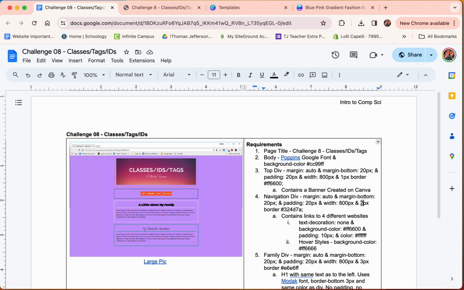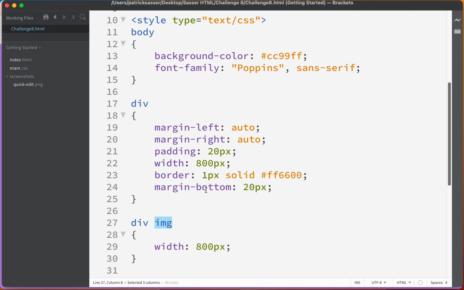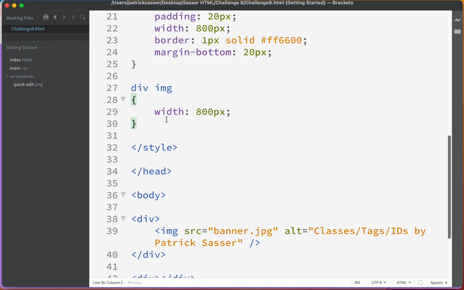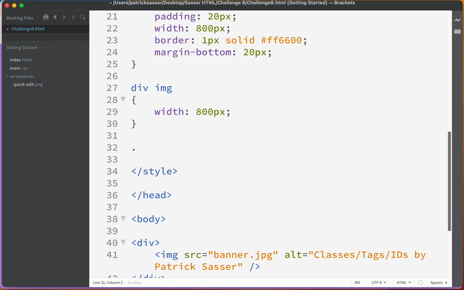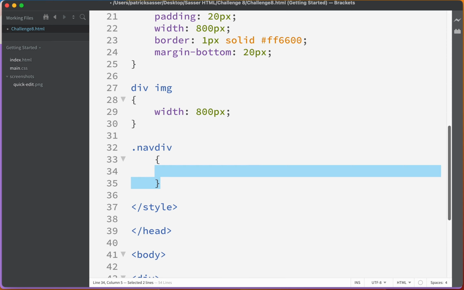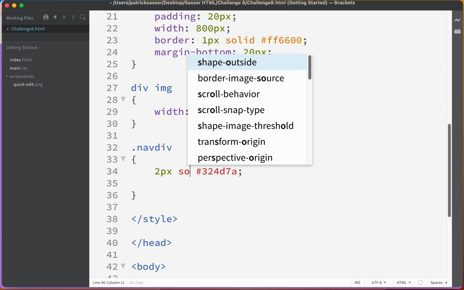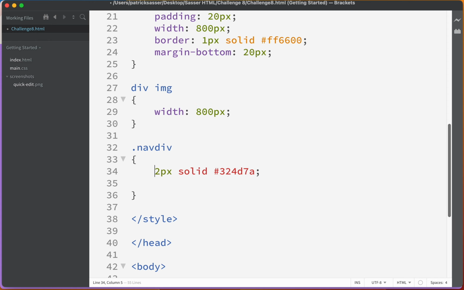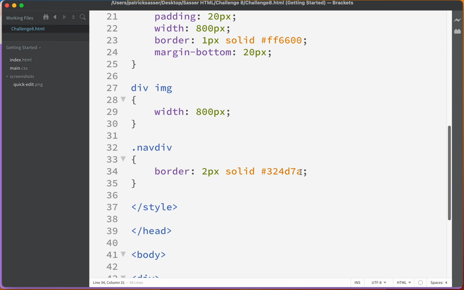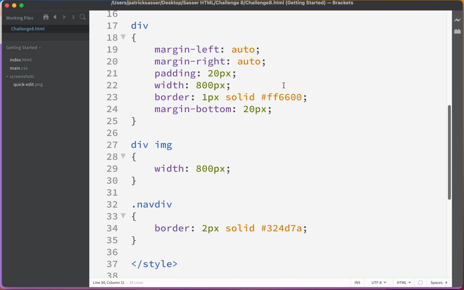So let's copy this declaration here, and let's jump back here, and let's put a period, and we'll say nav div, like that. And then the only thing different about the nav div is that it has a 2-pixel border that's that color. So 2-pixel solid, and we'll put the word border beforehand, just like that. So now the nav div will have this border. Everything else will be the same here, like that.